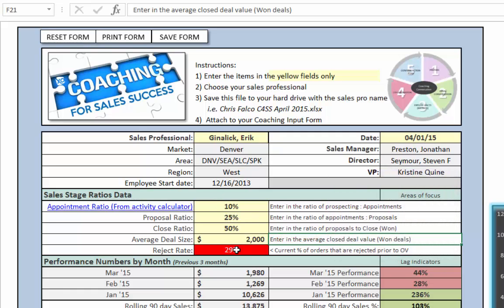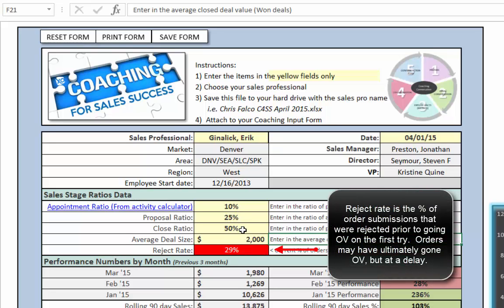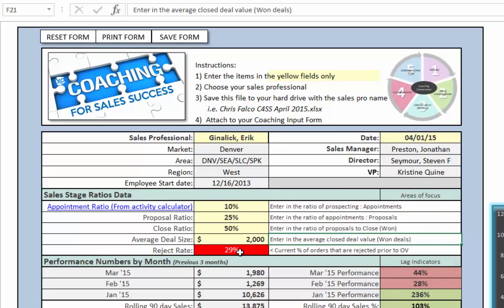The rejects, the reason it's in this section is because this impacts whether you actually make your number for the month. Because if you close 1 out of 2 deals, but 1 out of 2 deals gets rejected, then you need to be selling more. So the reject rate shows based on the rolling 90 percentage of the rejects of the orders that have been put through for the sales professional.